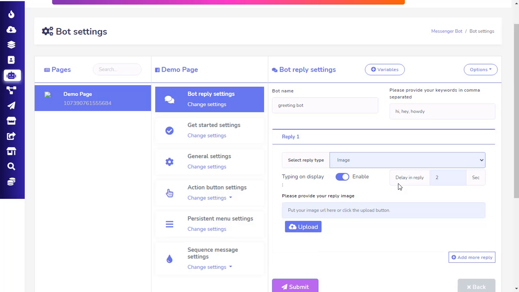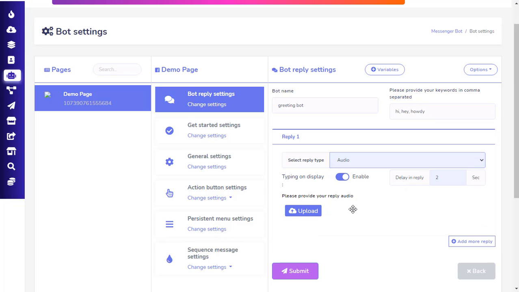Third, audio. This reply type accepts audio type files like MP3. You can simply click on the upload button to browse and upload a single audio. Or you can drag and drop the file onto the upload button.